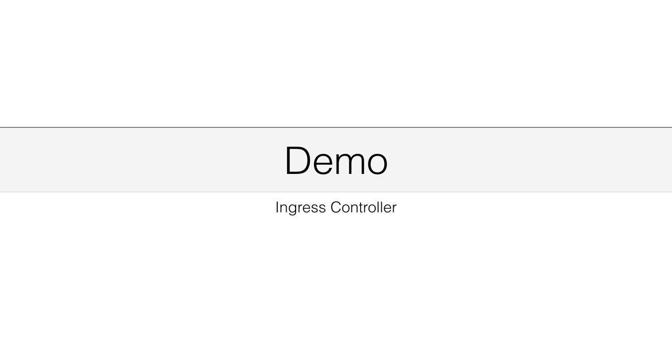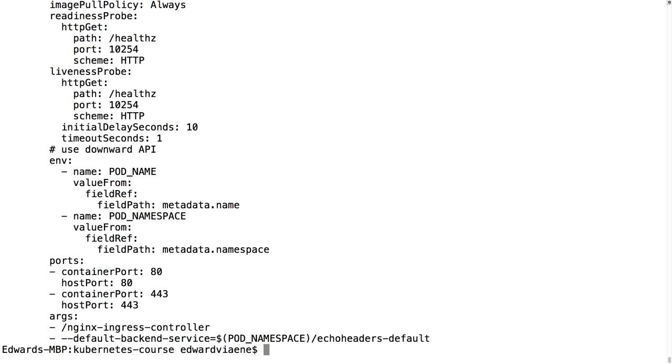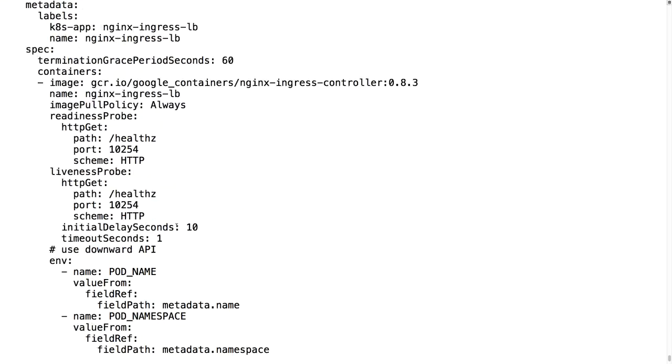In this demo, I'm going to show you an example of an Ingress controller. First, let me show you how the Ingress controller works. I'm going to use the Nginx Ingress controller, which is an existing one.